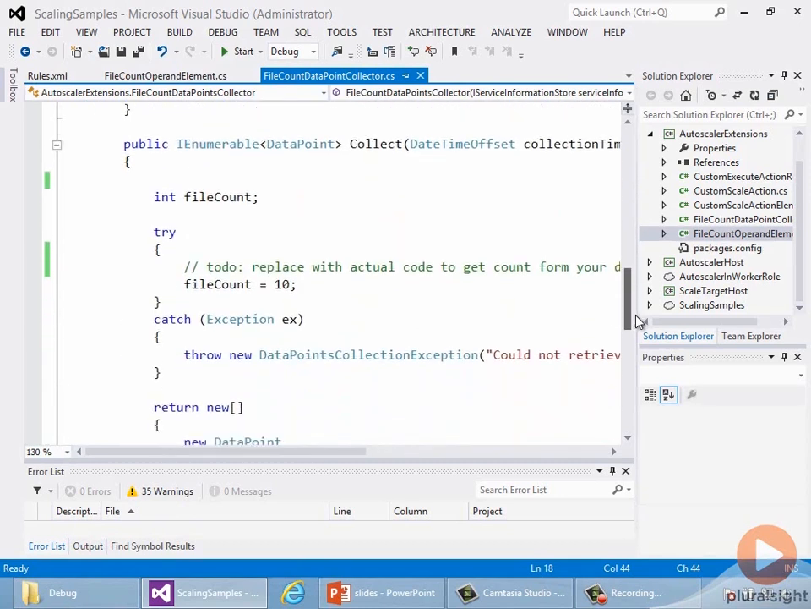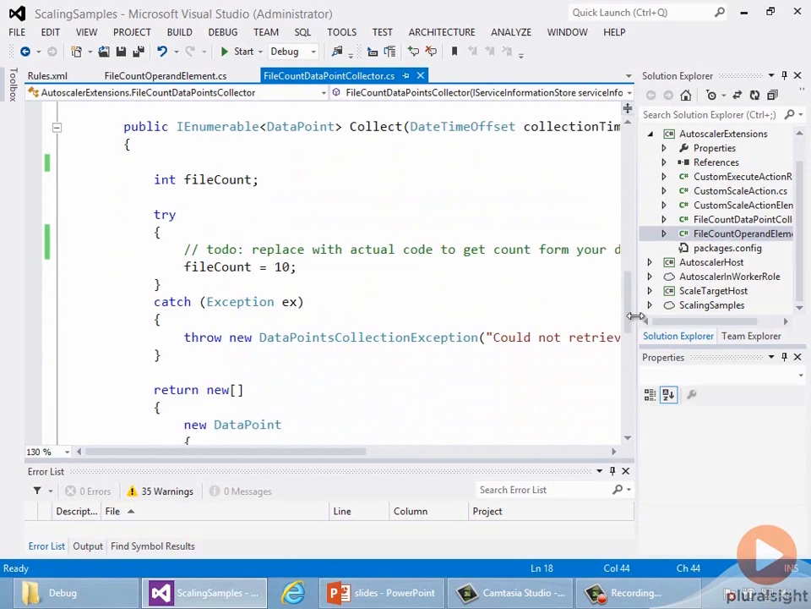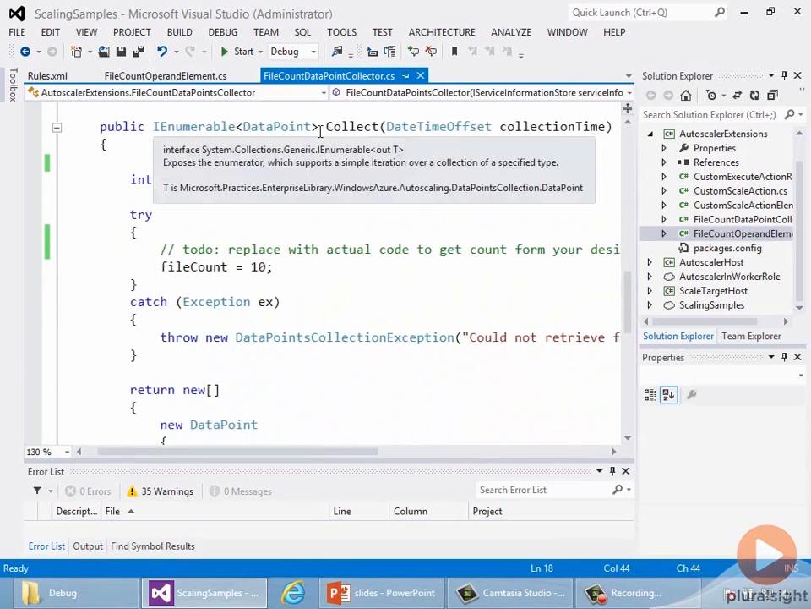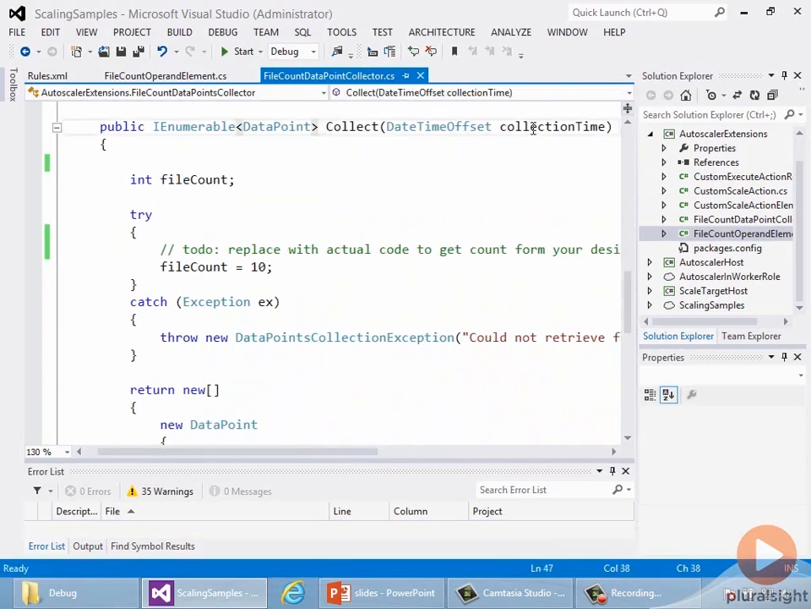With that in place, the crux of the work is performed within the collect method, which, as you can see, takes in a collection time, which you could imagine you would use in the scenario where maybe you're constantly storing the data and you need to filter out a range of data that you want to return, so everything after the collection time or up to the collection time. And what you return is an IEnumerable of data points. In other words, all the data points collected within that period of time.